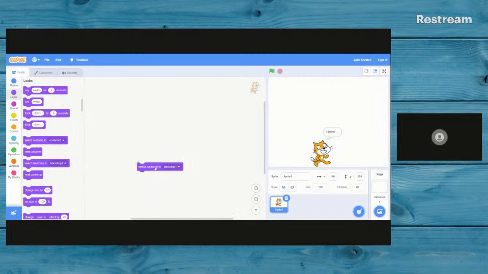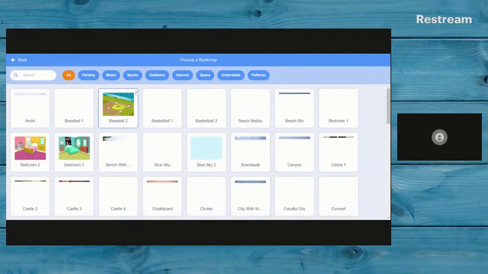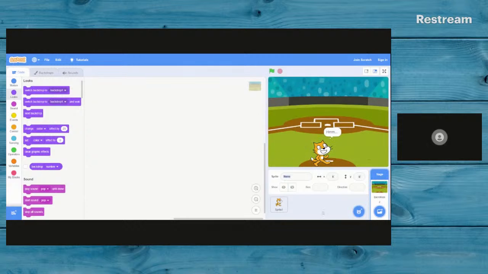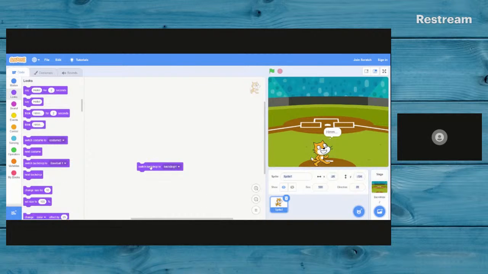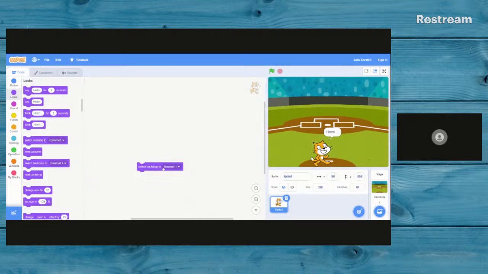And switch backdrop, backdrop means the background. I'm gonna just take another backdrop. I'm gonna just choose the backdrop from here. If you just press on that, you can choose a backdrop, or you can draw it also. And I'm going to use switch backdrop to one, just switch. And when I use switch backdrop to two, or basketball one, it just switches.